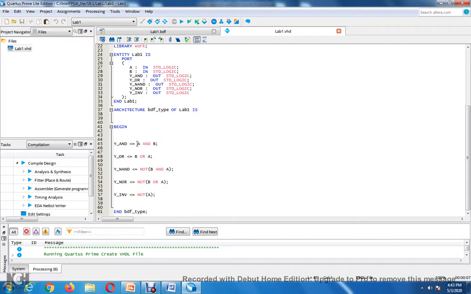So the Y AND is assigned the A ANDed with B and ended by a semicolon. Y OR is assigned the B ORed with A and semicolon. The Y NAND is assigned the not of B ANDed with A and ended by semicolon, and so forth.